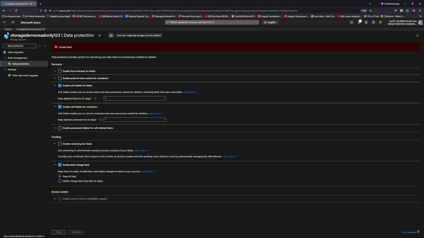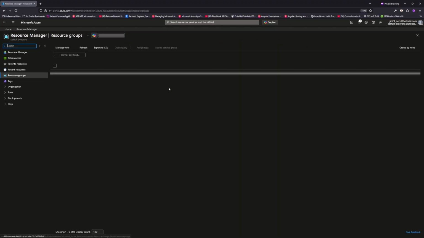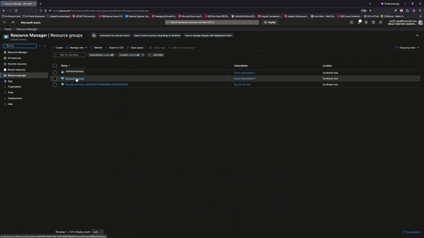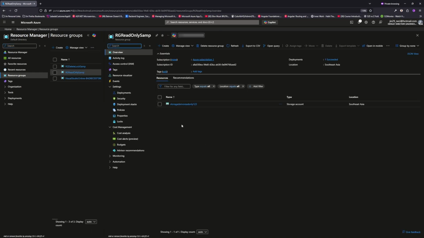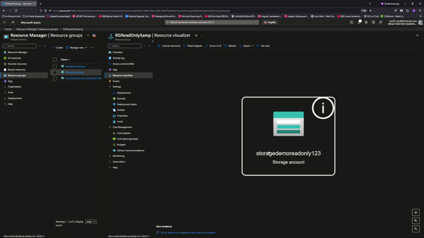So again, to summarize, we created two resource groups. The first one is the read-only sum, and inside the resource visualizer we created a storage account which we cannot delete and cannot modify. Then we created the resource group RG delete lock sum, and inside the resource visualizer we created a storage account which we can modify, but cannot delete.